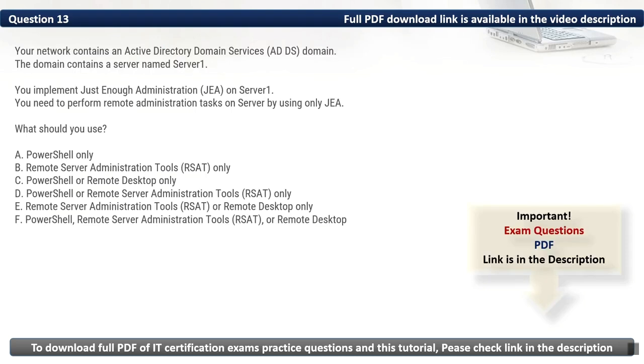Question 13. Your network contains an Active Directory domain services domain. The domain contains a server named Server 1. You implement just enough administration on Server 1. You need to perform remote administration tasks on the server by using only JEA. What should you use?